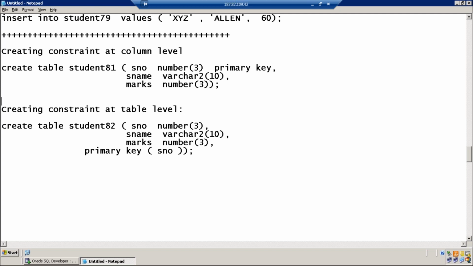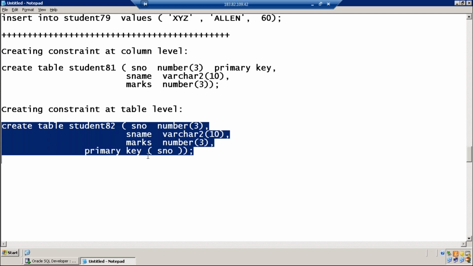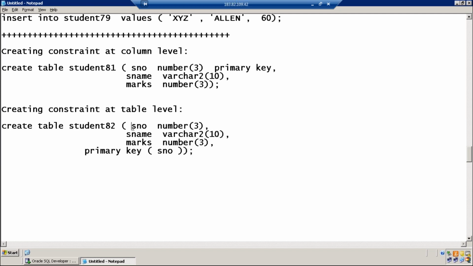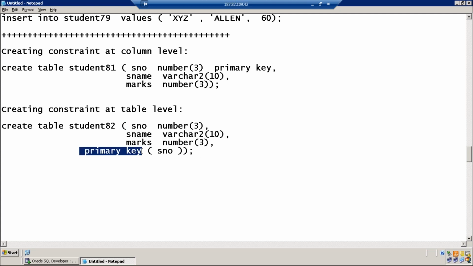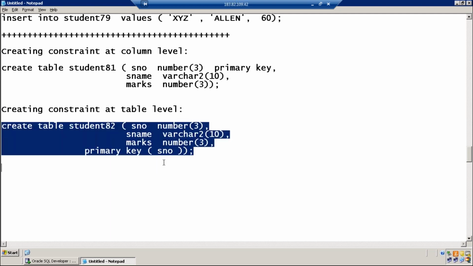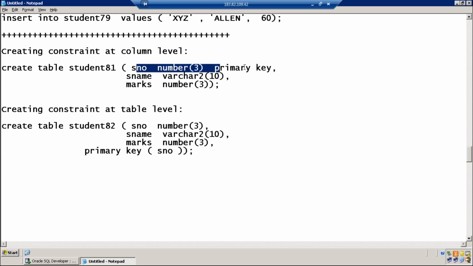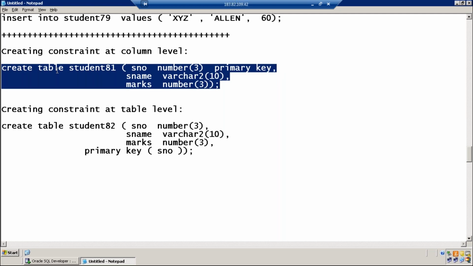Creating a constraint at table level, creating a constraint at column level. When you use this kind of syntax, this is called creating a constraint at table level. After completing all the column names, data types, and sizes, at the last you mention primary key and to which column you want to apply it. This kind of syntax is called table level syntax. When you mention the column name, data type, size and the constraint in the same line, this is called column level. Technically, both are the same. These are two different syntaxes. Whichever syntax you feel comfortable with, please follow it.